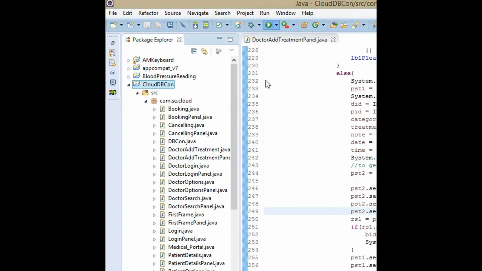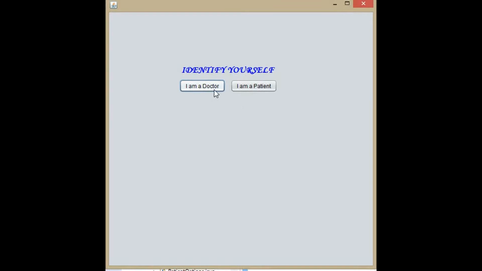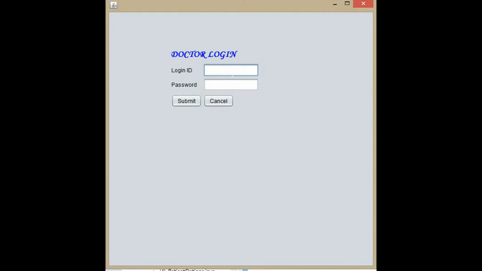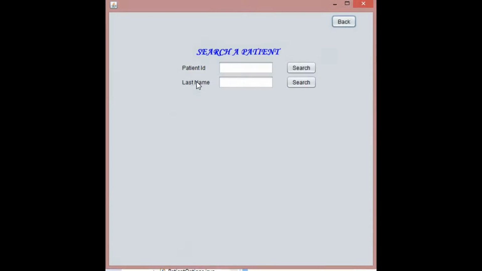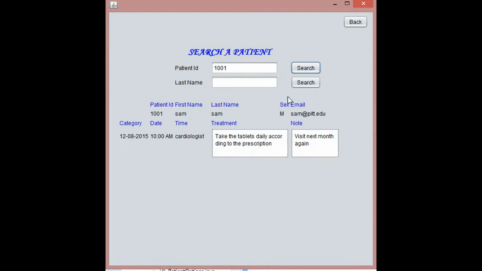This is our application. It has 2 components, one is doctor and the other one is patient. The doctor can log in using his credentials. There are 2 options, search a patient or add a treatment. The doctor can search a patient by the patient's ID or last name.